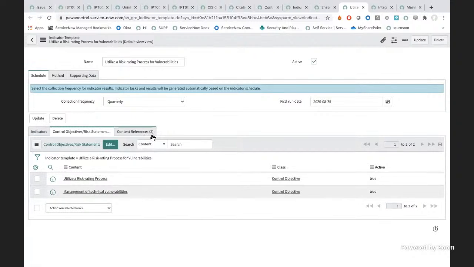Now, this is another change we made on the indicator template itself. Today, the indicator templates are associated with only one control objective or risk statement. Now we can associate them with multiple control objectives or risk statements. So you can actually share a single template between different control objectives. If you have a common control, you can make use of one template to monitor those control objectives.